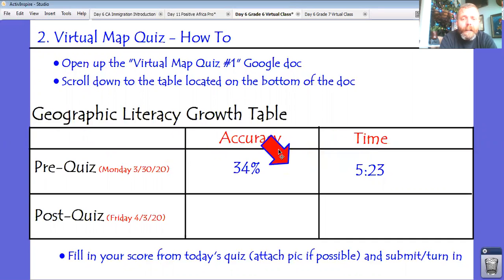So this is your accuracy, the percent that you got correct, and this is the time that it took you to finish it. Today, what you're going to do is, after you take the quiz, you're going to fill in this box right here with your accuracy, hopefully 90% or above, and then you're going to fill in your time, however long it took you to do the quiz. If possible, I would also like you to attach a picture, a screenshot of how you did, but if you can't do that, for whatever reason, don't sweat it. It's not a requirement, it's just a request.